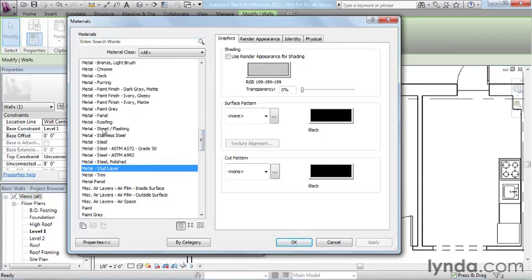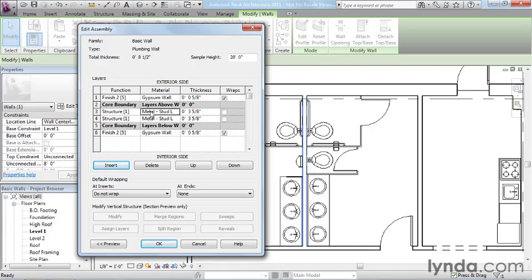You can see here there's quite a long list of materials that are part of the template that we started this project with. You could choose any of those. I'm going to choose the metal stud layer. So that takes care of that.